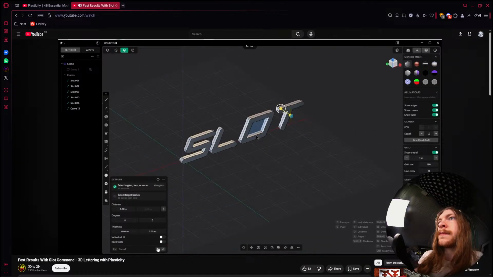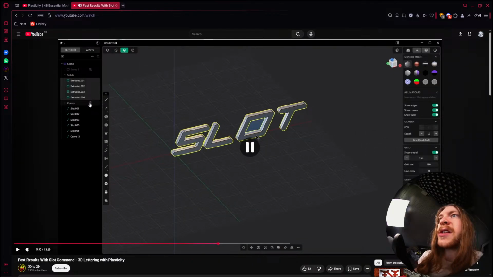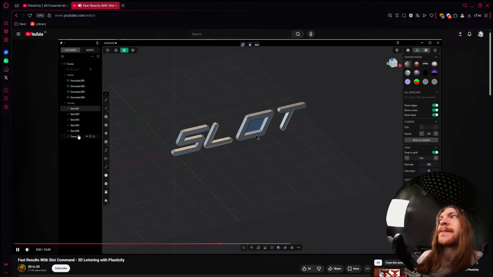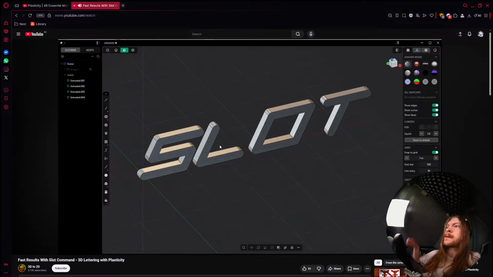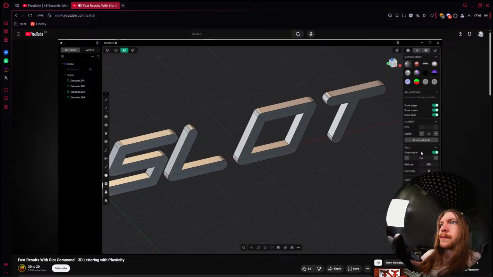Okay, that looks okay. I say okay. I don't need these curves any longer. I can put them into the already existing group. Now I'm left with only the solids. Now I can toggle off this snap to grid option.